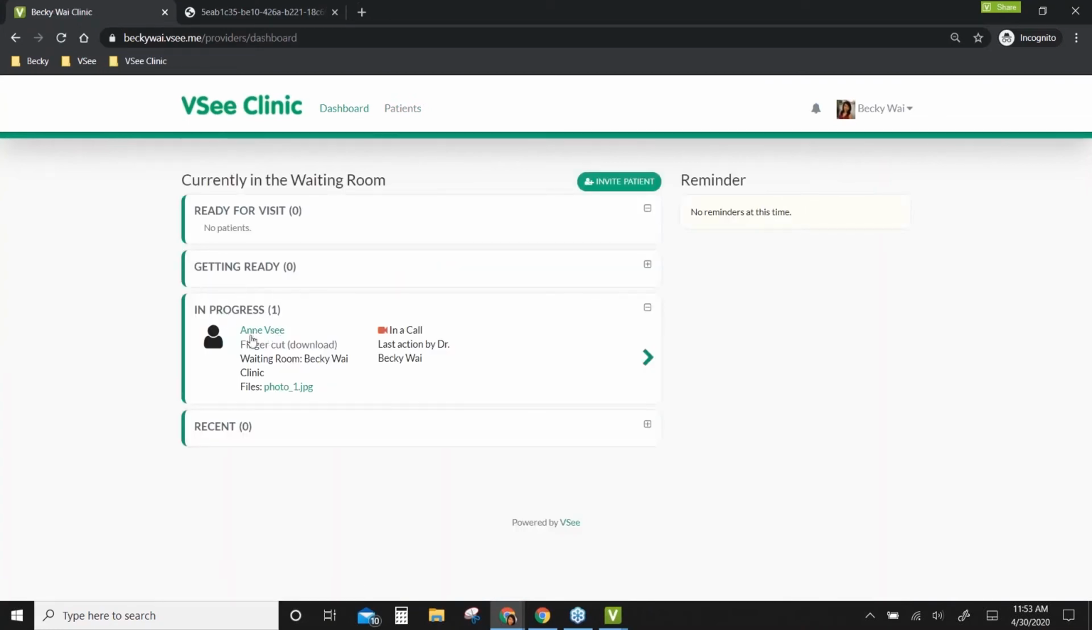Then you can click on the dashboard. And then you can see that now Anne is in the in progress stage. And you can also see she's in a call with Dr. Becky Wei. So just in case you have multiple providers monitoring the same waiting room, the providers can see each other. Oh, this patient is talking to this doctor, then let me grab the next patient in line. So you can have that kind of coordination inside.